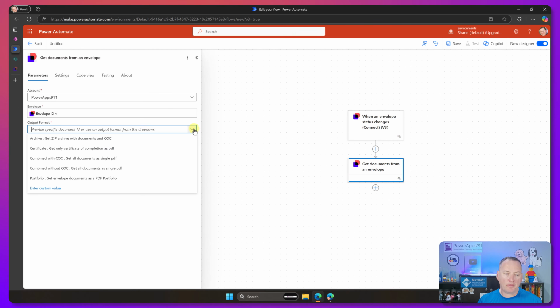And then the output format. So this is what do you want to do, right? Do you want to get a zip file with all the pieces in it? Do you want to get only the certificate of completion? Do you want to get all documents as a single PDF, all documents as a single PDF without the certificate of completion, a portfolio. Right. So once again, choose what you want here.